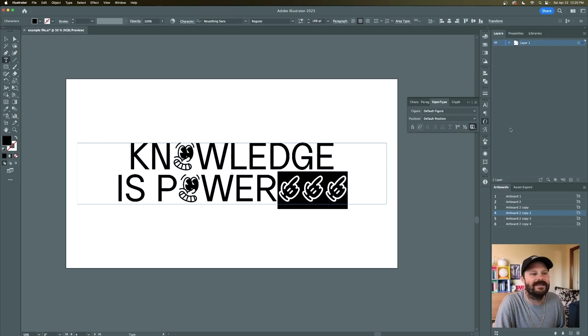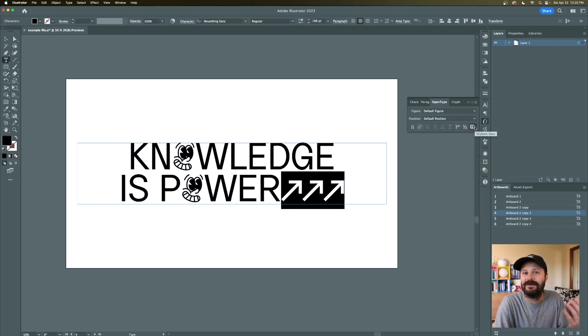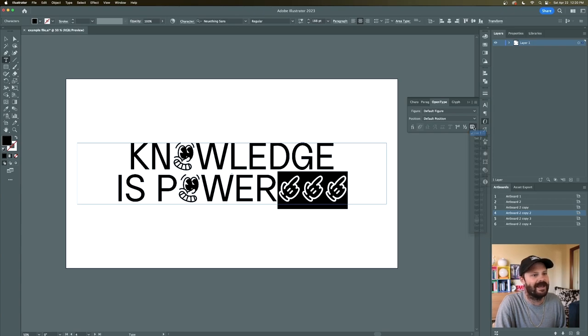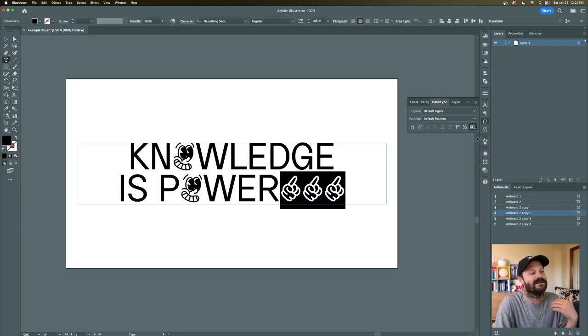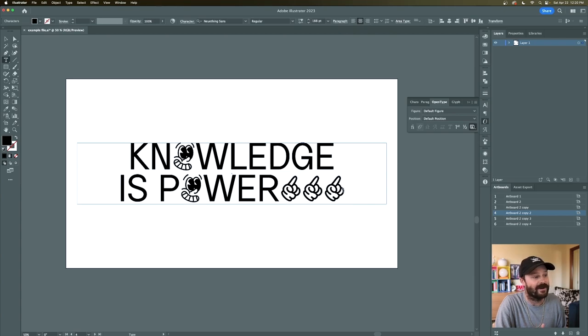Now for these pointing hands, if I want different arrows, I can turn off style set 1, they're regular arrows. So I can choose which style set I want to apply to specific characters. You don't just have to apply it to the text as a whole. Now let's say instead of style set 1 here with that hand, I'm going to turn it off and I'm going to turn on style set 2. What do we have here? Just a different style of pointing arrows. So that is style sets.